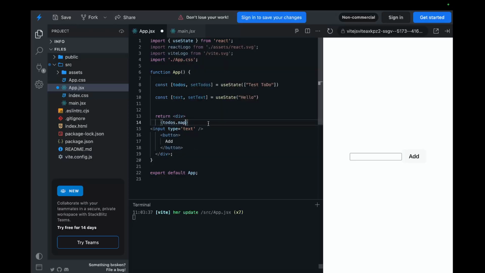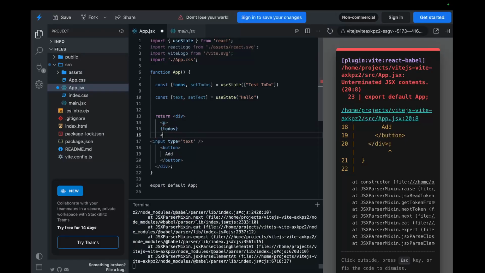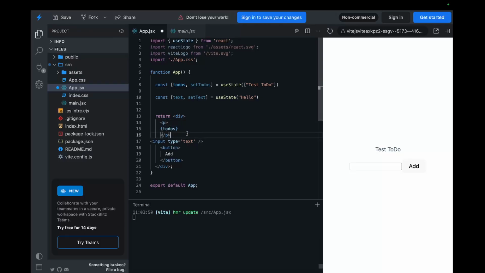So if I just say to-dos over here, see, it actually renders the text. And if I say test2, it renders the text over there. Why is that? Because at the end of the day, all this return statement needs is JSX, and strings are valid JSX. Arrays of JSX components are also accepted.